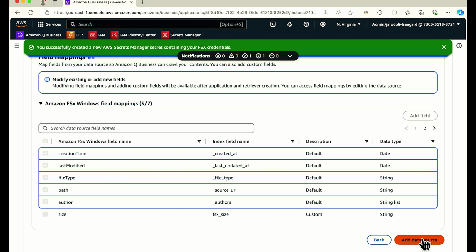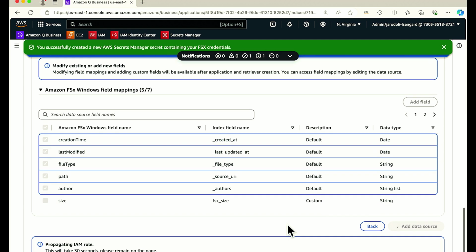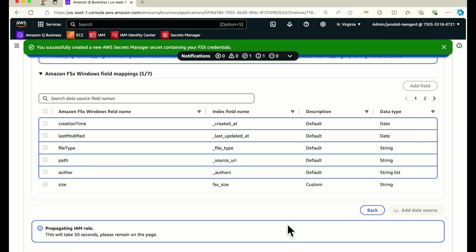I'm going to click Add Data Source, and that's really as easy as it is to add the data source connector for FSx for Windows File Server. It takes about 30 seconds. We're not going to wait. We're going to move on, but maybe we'll see later in the demo that it did actually create it successfully in the background.